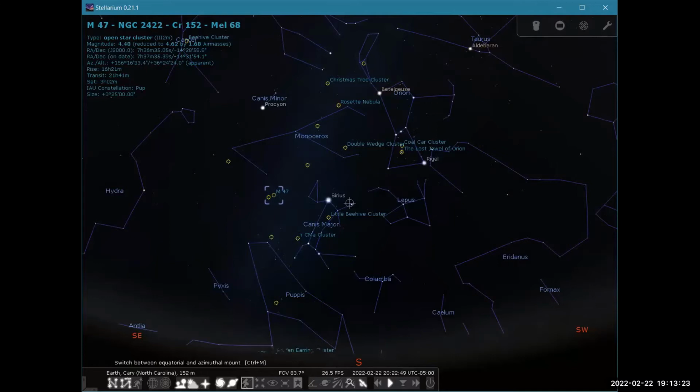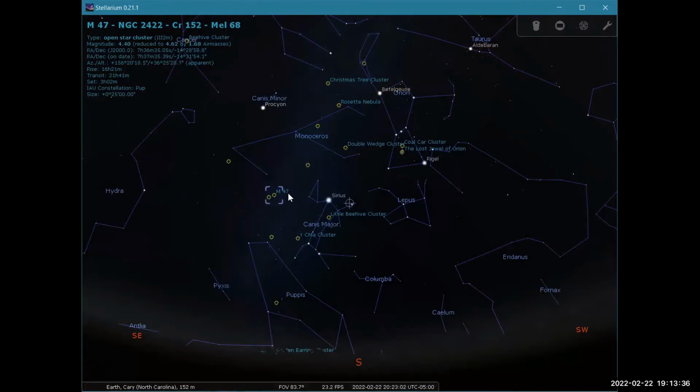This button right here is for equatorial movement of the sky screen. That'll become apparent when I show you some other things here in a little while. This is a very important button right here. This is the center button. I'm going to show that right now.